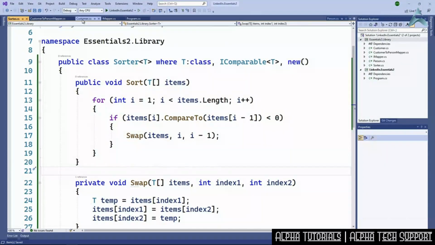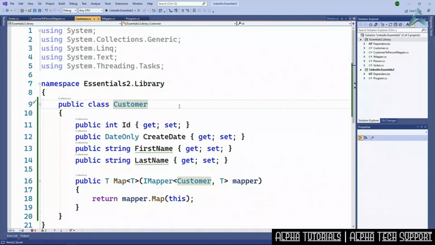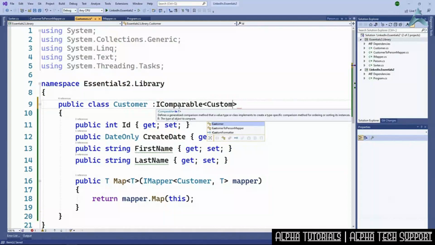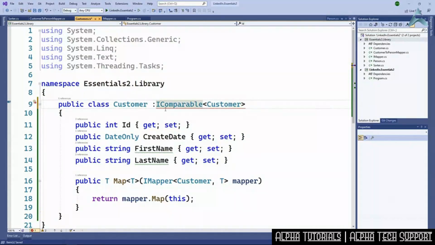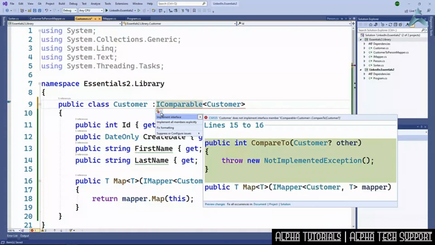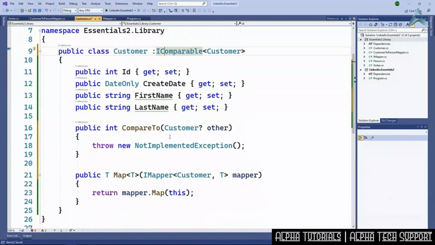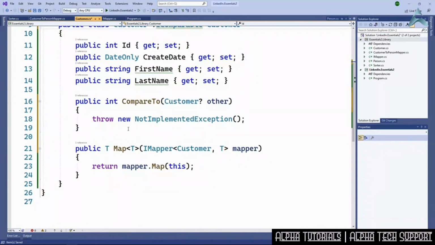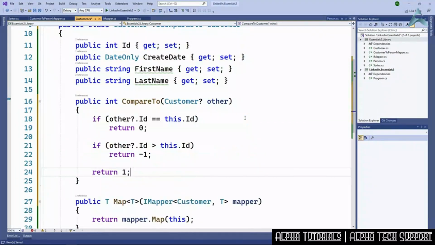So we can go back over to our customer now. We can say that it's going to implement IComparable of Customer. So if we want to create now a sorter for customers, we can do that. Implement the interface here for the compare. And again, I'll just paste in a little bit of code so you don't have to watch me type that one.